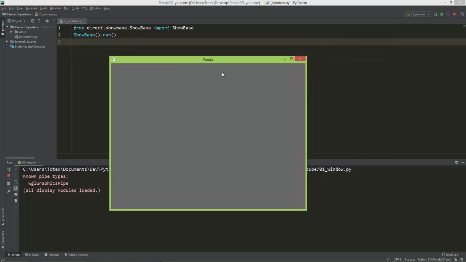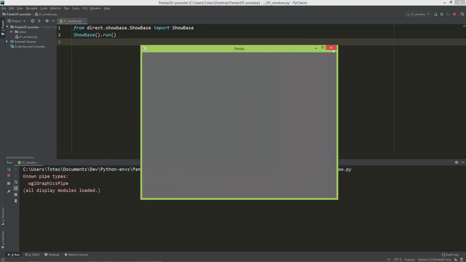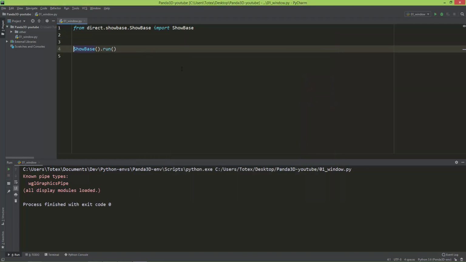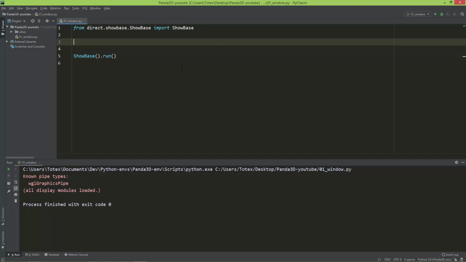window.py and it will create a Panda3D window. Although this is the short way, I don't recommend doing it this way. The correct way of doing this is actually to create a custom class.